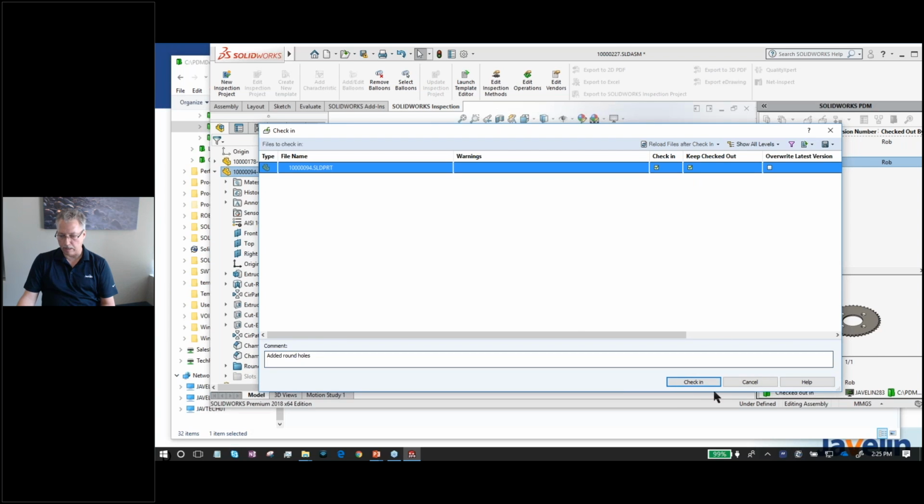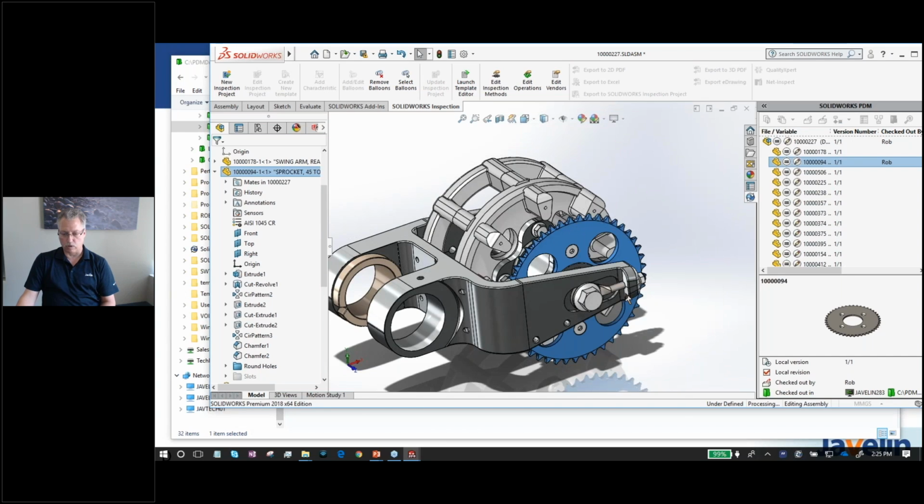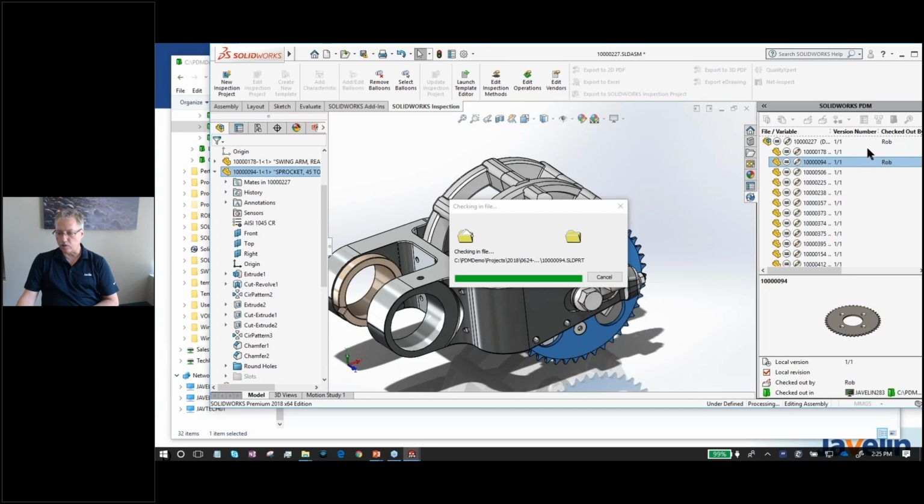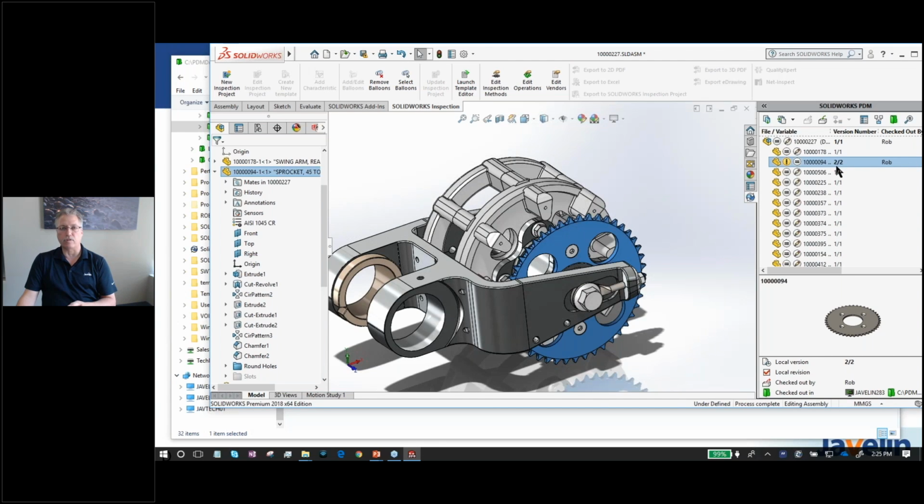I'm going to check it in, but I want to leave it checked out because I still want to do some work on that next. So what it does is it checks it in. You can see where it's going to pop it from version 1 to version 2. The first digit represents what's in my local cache. The second digit represents what I've got on my server, and right away I've got another version in there.